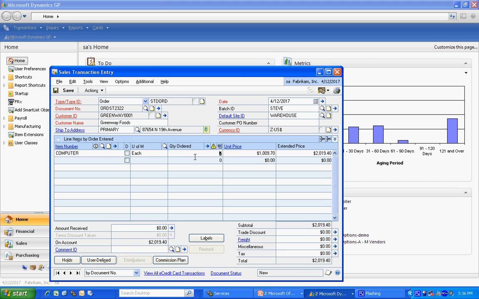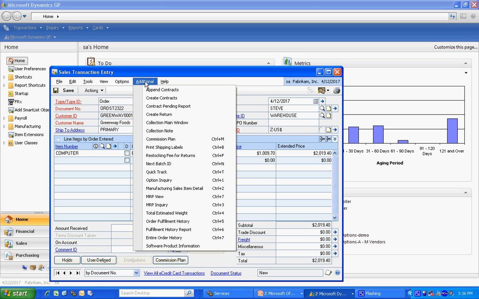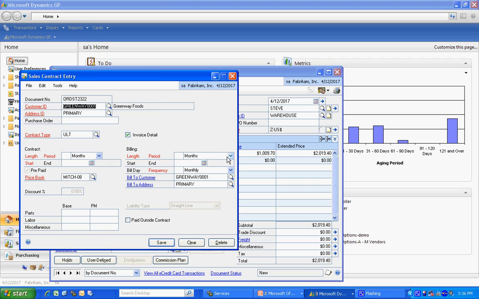So here's my sales order line. Now what I want to do is tell the system to create a new contract when this invoice is posted. So I'm going to go up to the Additional menu item here, select Create Contracts, and then fill in specifications about the new contract. I'm going to make it a 24-month contract, and it's going to start on May 1st. And I want to bill it annually on the first of the year.